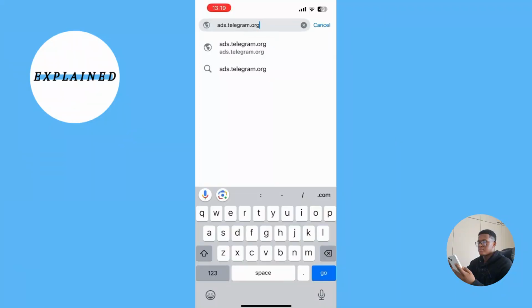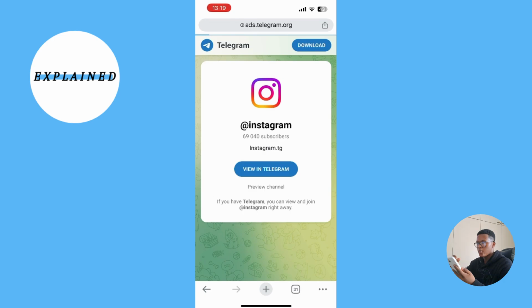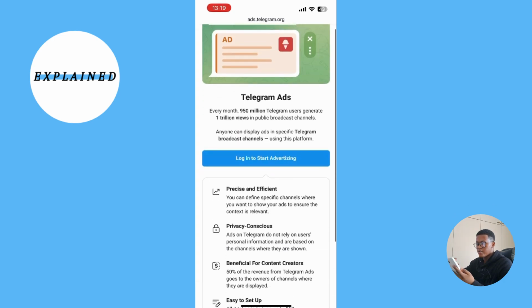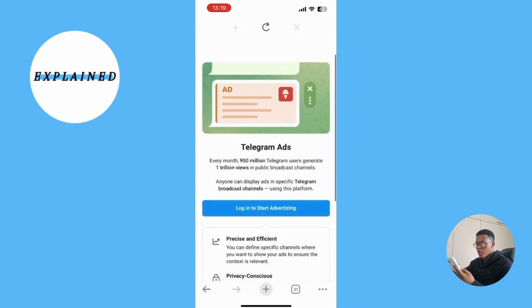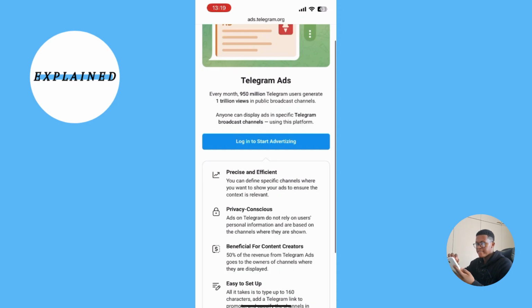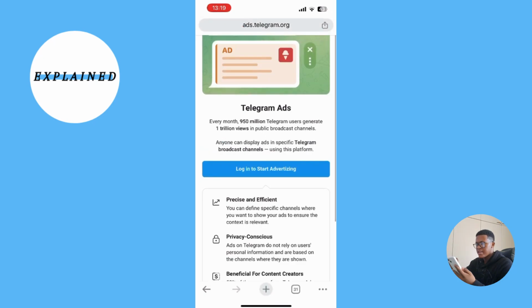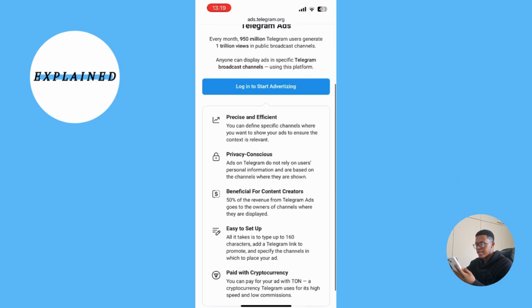Let's begin. So once you go to your web browser, you are going to type in ads.telegram.org and you're going to hit enter or go. From here, it's going to say Telegram ads, and then here you can create your own personalized Telegram ad, and every month, 950 million Telegram users generate 1 trillion views. So you're going to scroll down a bit, then select log in to start advertising.